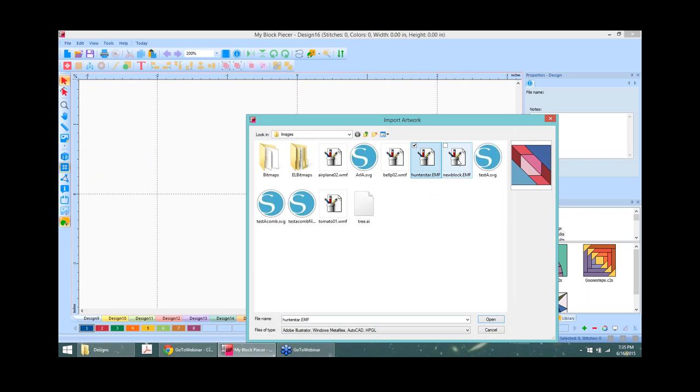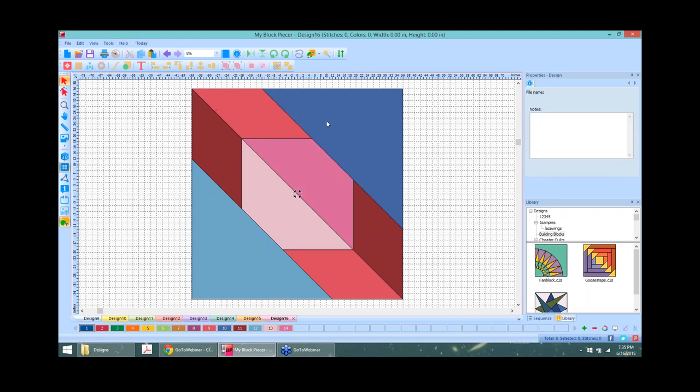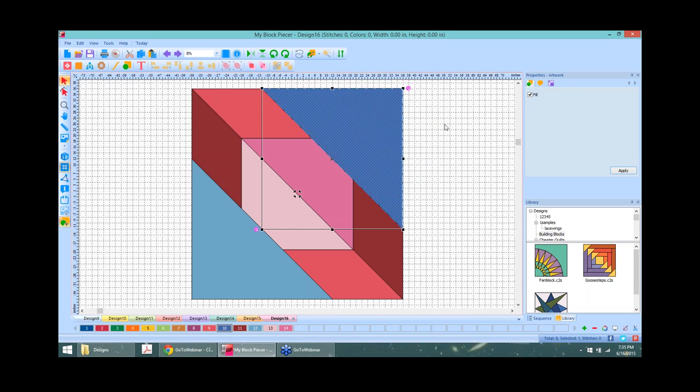Now, I have a Hunter Star here. I have, what's that block? Ooh, that looks tricky. Let's do a simpler one. Those are just some other tests I've got. Let's do the Hunter Star. So I'm going to open that one, and I've imported the artwork. Now, I didn't have to create this artwork or anything, but let me show you what happens. Let's select the entire block and go to our transform.